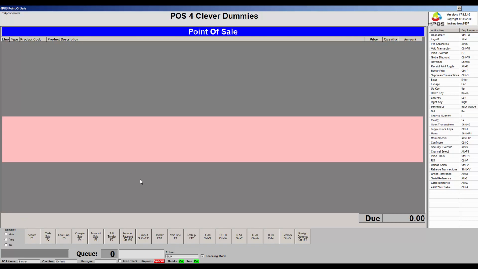So if you have a retail environment that is very fast moving, you'll definitely want to change this to better buttons or smarter buttons that you can use. And the reason for that is, again, it's a question of speed.